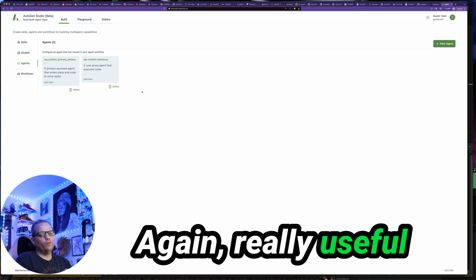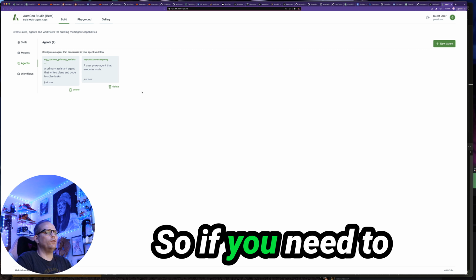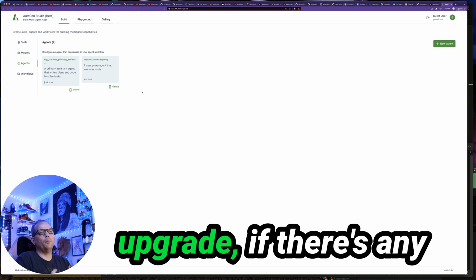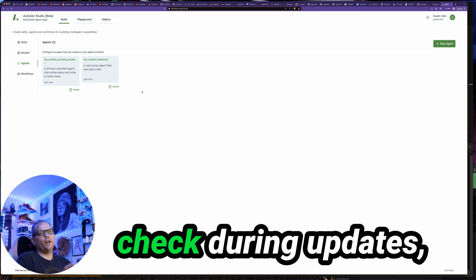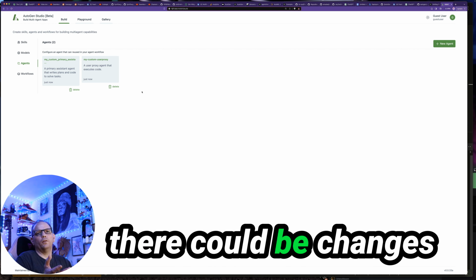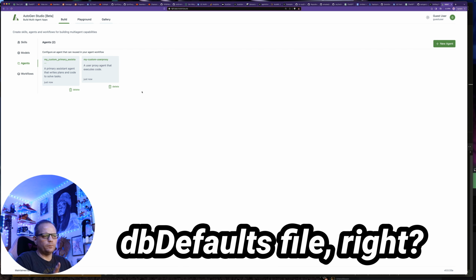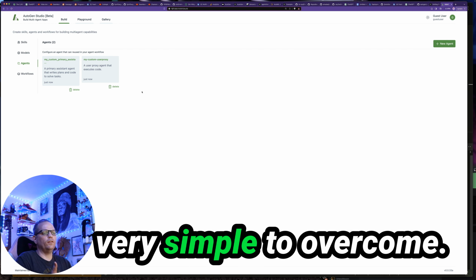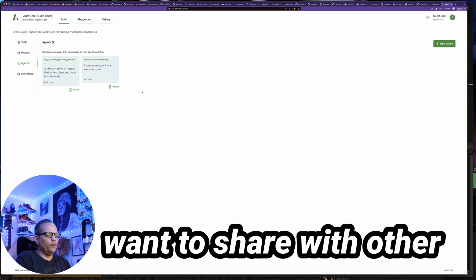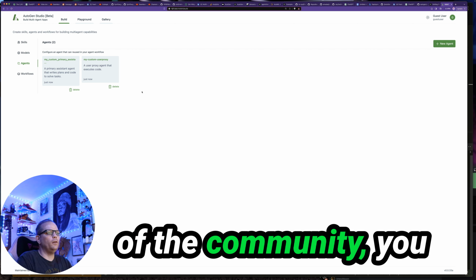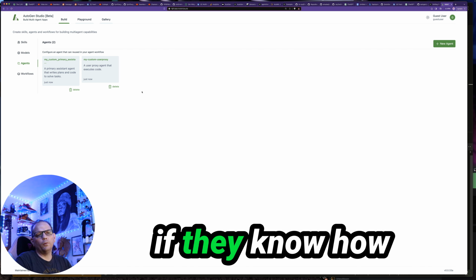Again, really useful to one, have a text file that carries your configuration with you. So if you need to reinstall, you need to upgrade, if there's any challenges, you've got your configuration. Now, you do need to check during updates because it's possible there could be changes to the format of the dbdefaults file, right? But those are usually very simple to overcome versus losing all your customizations. But also too, if you want to share with other friends, other members of the community, you can just copy and paste some text, make it very simple if they know how to run AutoGen.